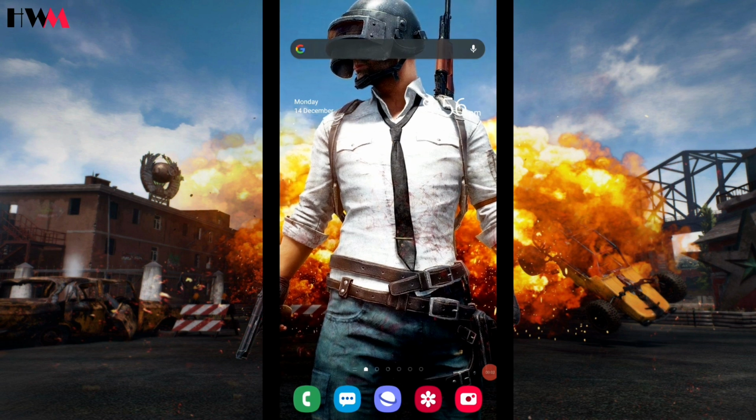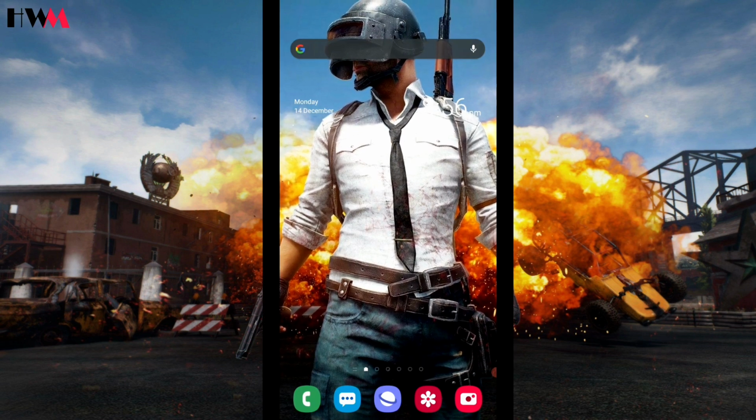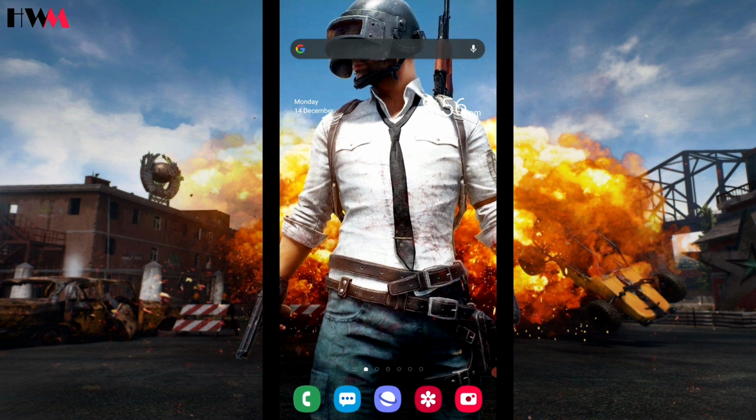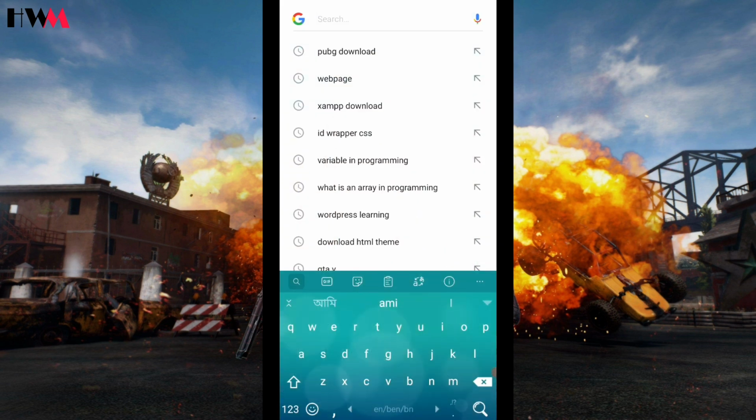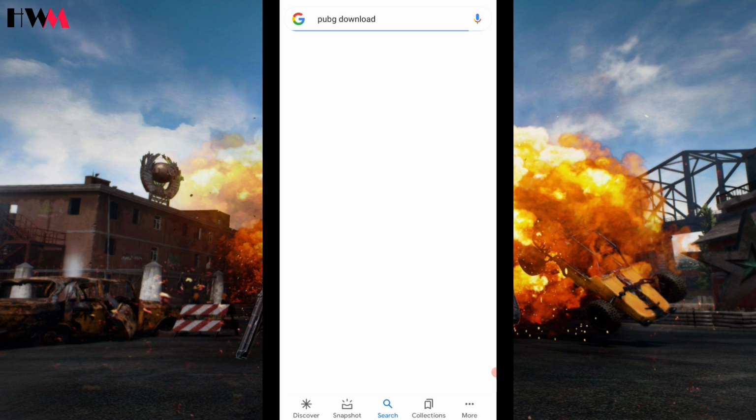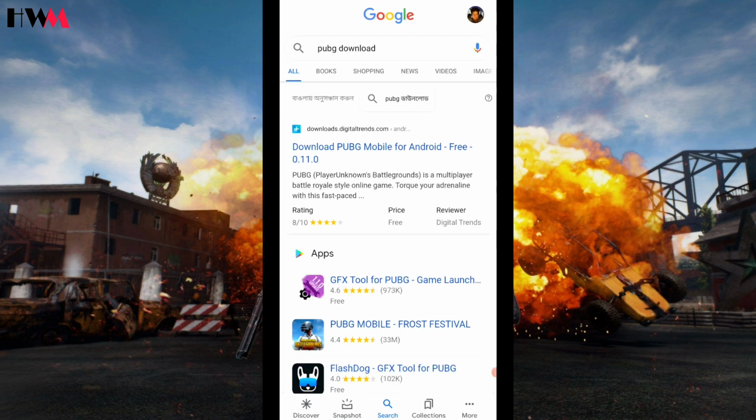So friends, let's see the first step to download PUBG Mobile game. In the Google search bar, we have to type PUBG download. And the first link that appears on the top is of downloads.digitaltrends.com. So we have to click on the first link that appears on the top.